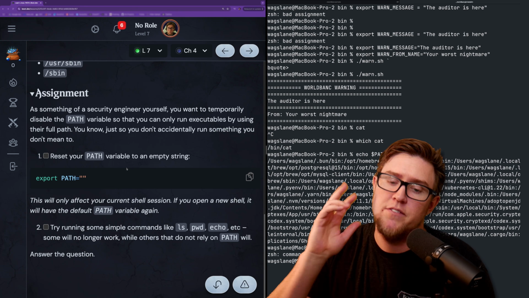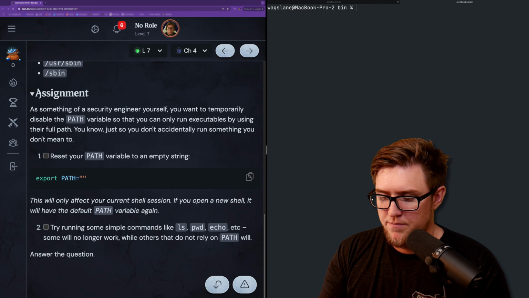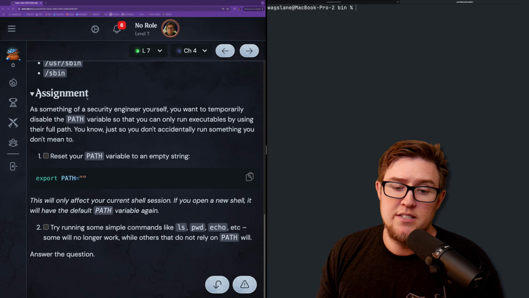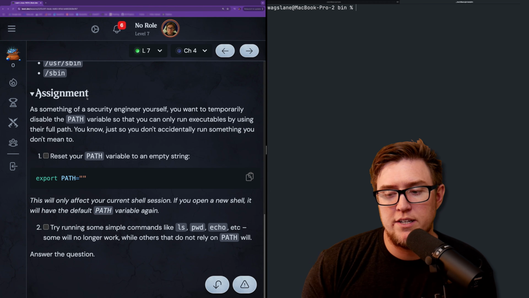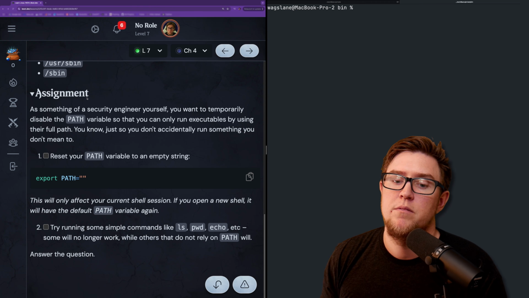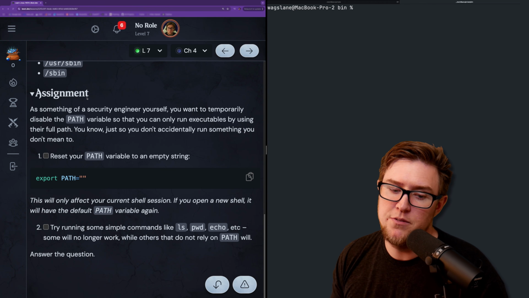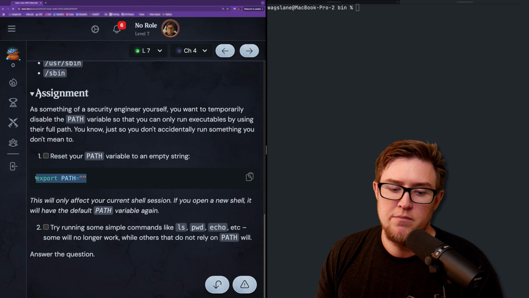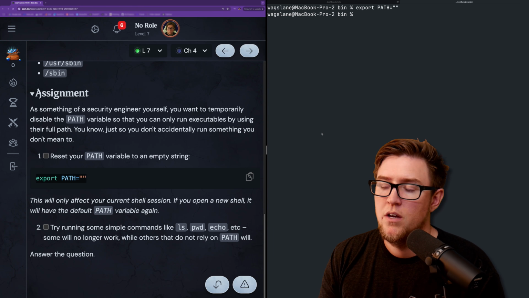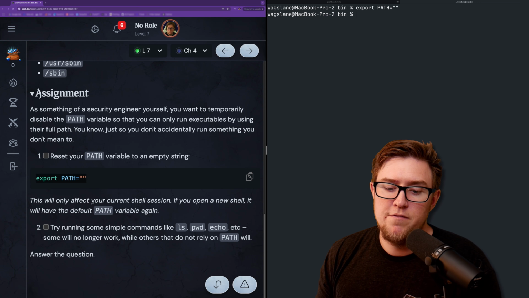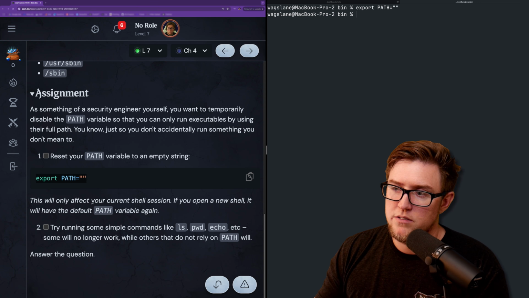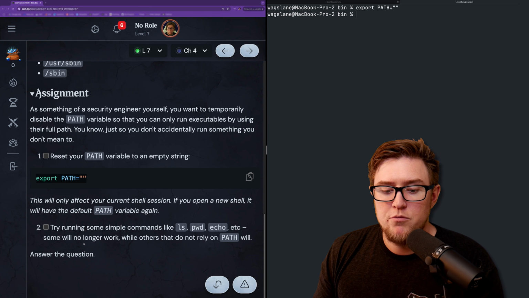So, as something of a security engineer yourself, let me clear this up. You want to temporarily disable the path variable so that you can only run executables by using their full path, just so you don't accidentally run something you don't mean to. So, reset your path variable to an empty string. Go ahead and do that. Sweet. This will only affect your current shell session. If you open a new shell, it'll still use the default. So that's great. Try running some simple commands.